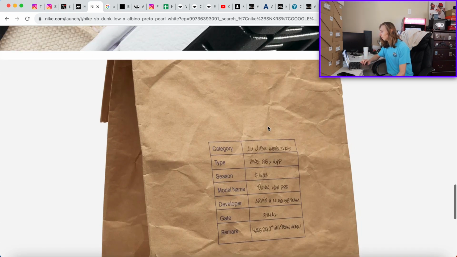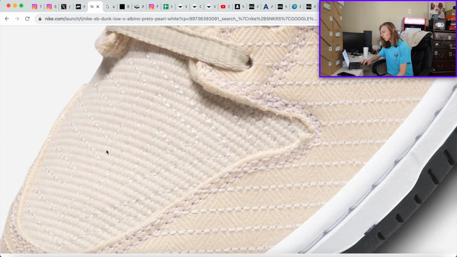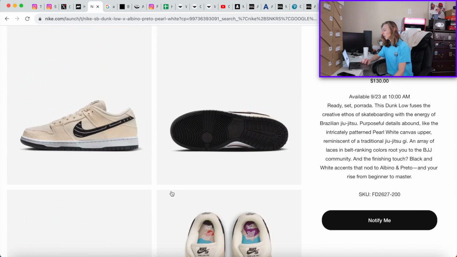So pretty cool, but overall very unique SB. You can see kind of the canvas design that we have here. This kind of looks suede, but I believe on the outside here, this is definitely a canvas material, no doubt about that. And this might be a suede, but I'm pretty sure that is canvas as well. So we got mostly a canvas SB.